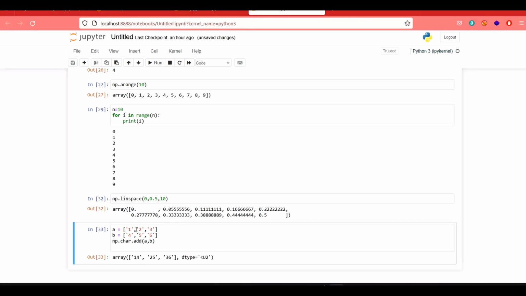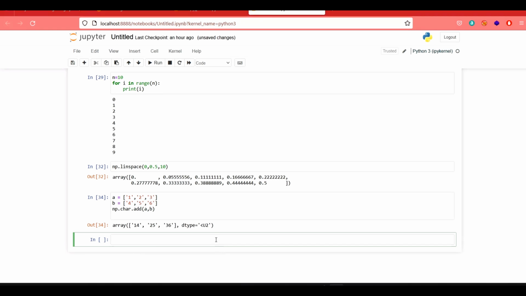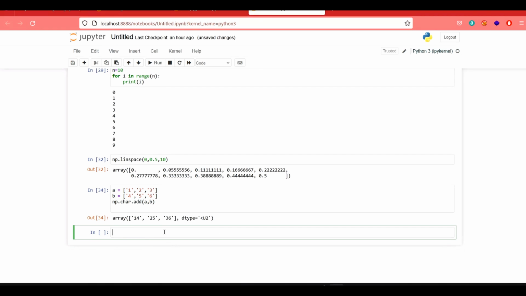1 plus 4, 14, 25, 36. We're getting the values like this because of the characters. In strings we can add values. We can't actually do a sum, but we can print them side by side, like that. So there are many characters like that. We'll try using join.